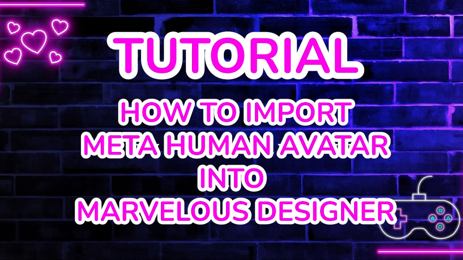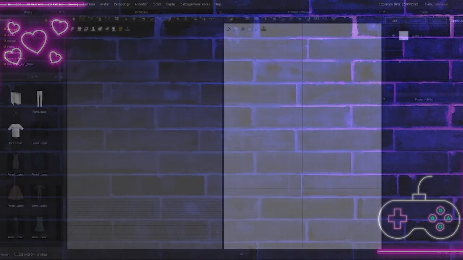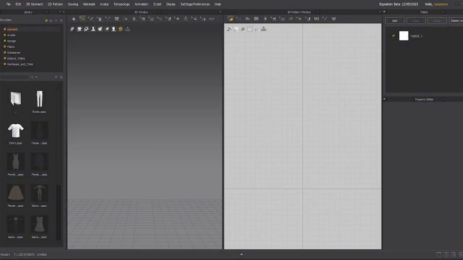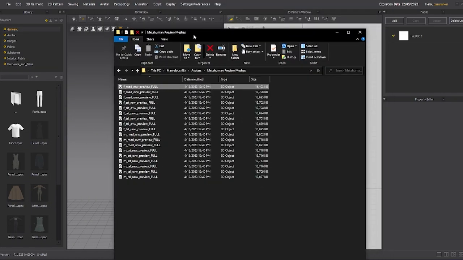Today, I'm going to show you how to import a MetaHuman avatar into Marvelous Designer. To start, we're going to open up a new project in Marvelous Designer. For the purposes of this video, my MetaHuman previews are saved as 3D object or FBX files. I've exported several different meshes to work with, but today I just want to import my medium male avatar.